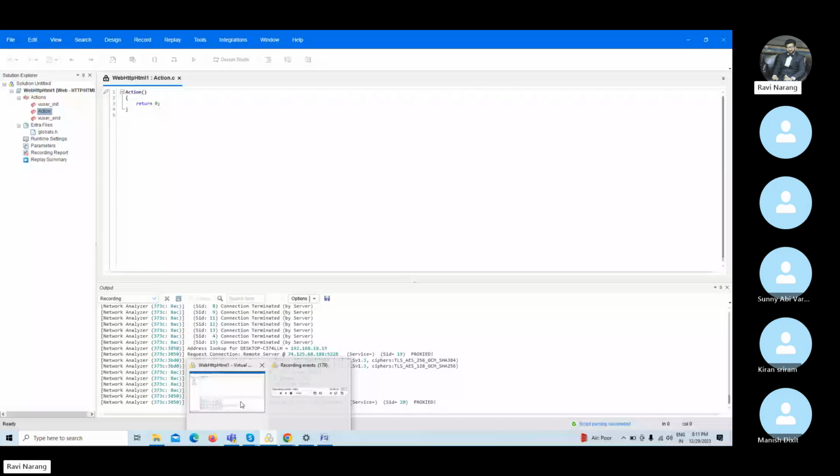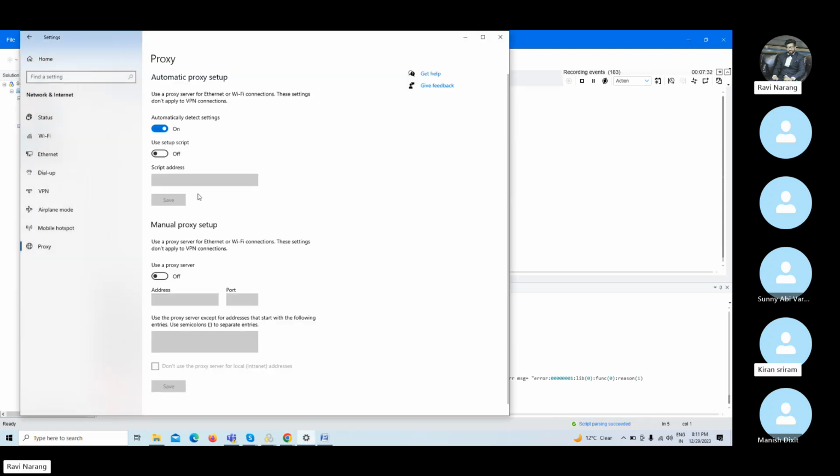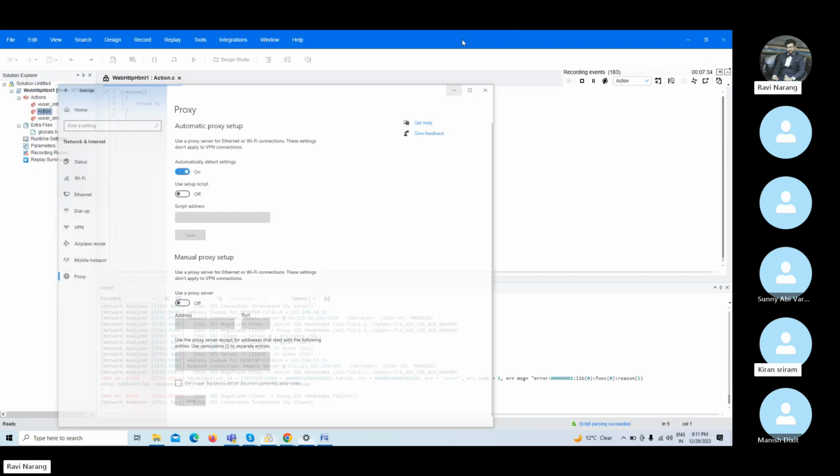Let me show the recording option as well. It's not working here. Is it your personal laptop? It's kind of both. I'm using two laptops, both for office purposes and for this training. Yesterday I took the LoadRunner class from the office laptop, so it got mixed up. I am facing this error. I have also opened the proxy setting. Okay.